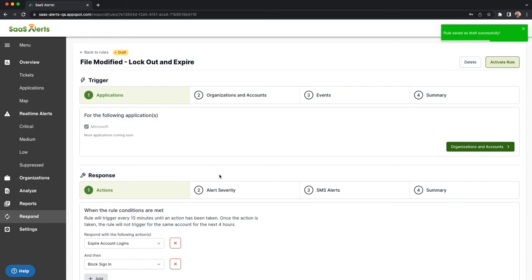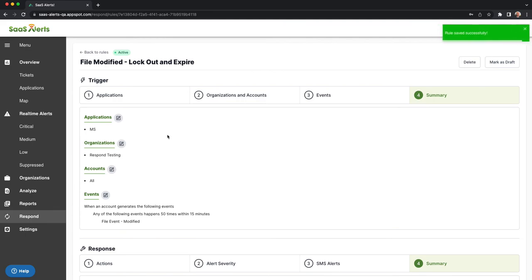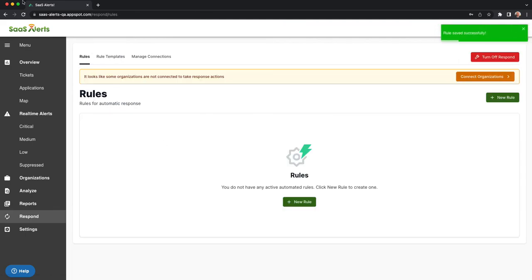At this point, we can look at what we've done. It is not active yet. Once you're ready to activate it, you click Activate Rule, and this rule will be running. And if we go back to rules, you will see it here.